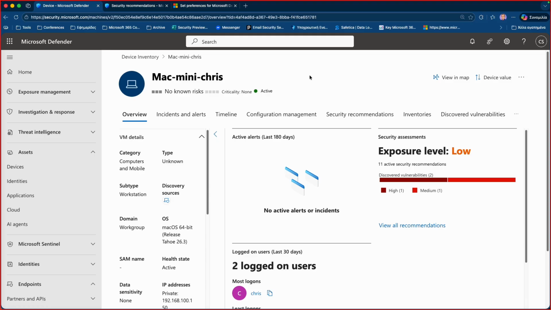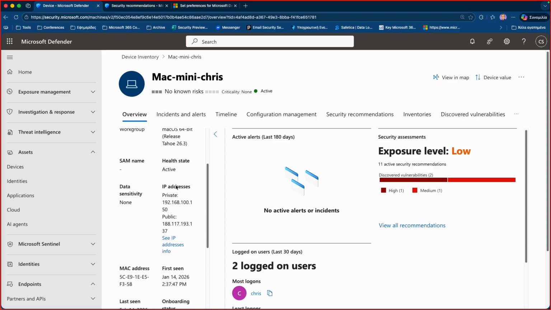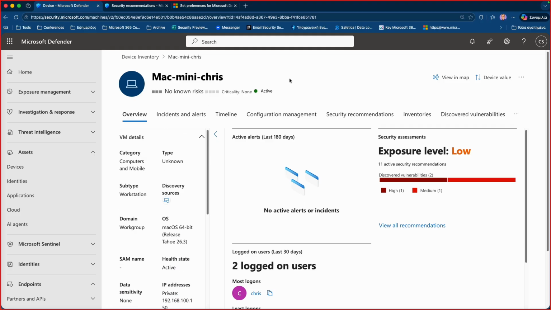Keep in mind that all this information that you get in this specific device inventory dashboard actually came from the Defender for Endpoint installation on my computer. So what is the kind of computer, operating system, IP addresses, all the information, MAC addresses, whatever. But the next good thing is you get the no known risks information here, so you know that you are secure. The Defender for Endpoint agent is active on that specific computer, but let's see if there are any specific incidents and alerts for that specific computer.